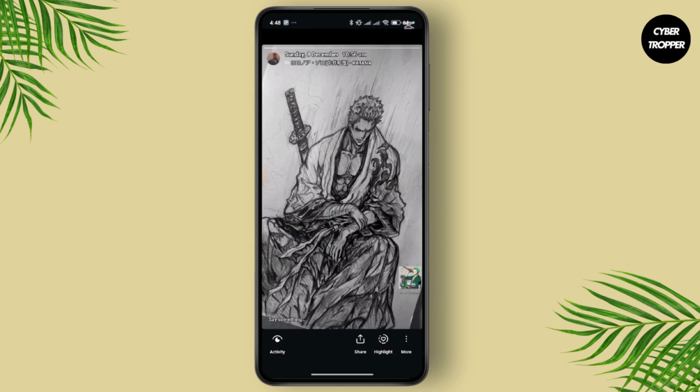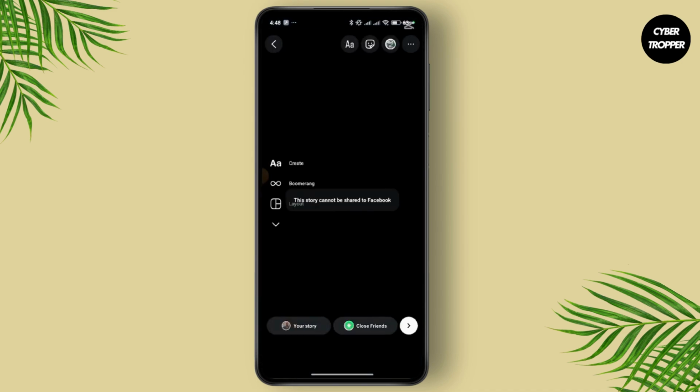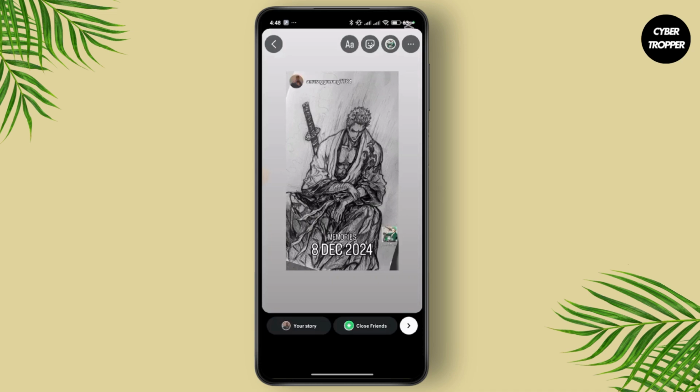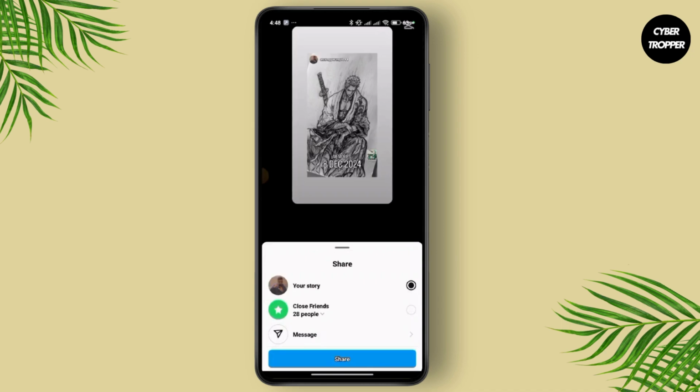Once you have opened it, at the bottom of the screen you will see the option to share. Simply tap on that and Instagram will open the story editor where you can customize your repost. Here you can add stickers, text, even GIFs to enhance your story. When you are ready, simply tap on your story to share it again with your followers.